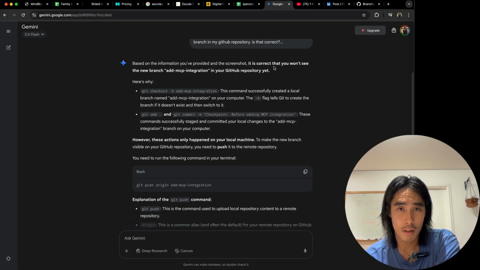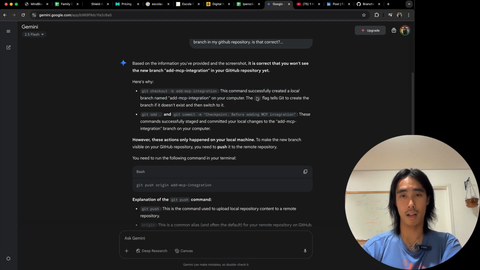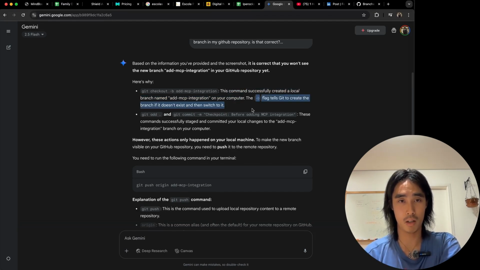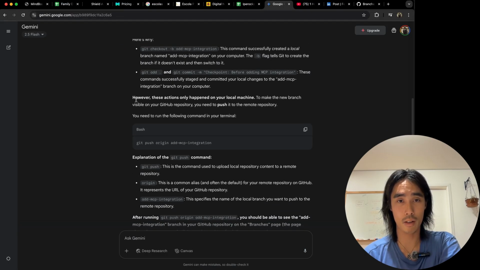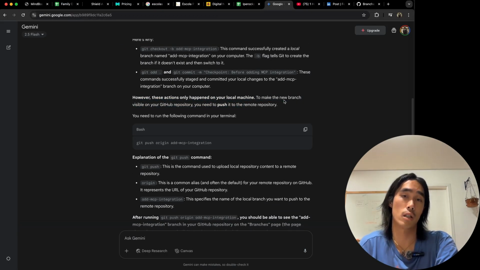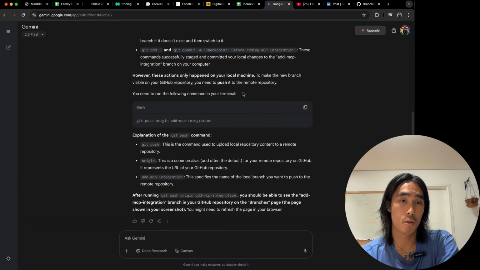But based on the information provided, it is correct that you won't see a new branch. Here's why. This command successfully created a local branch. The flag tells it to create the branch if it doesn't exist and then switch to it. Okay, git add, committed your local. However, this action only happened on your local machine. To make the new branch visible, push it to the remote repository.